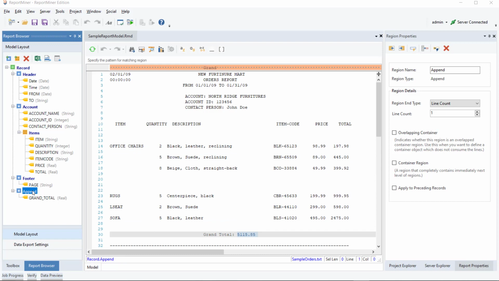Lastly, we have the append region. The append region contains information that needs to be concatenated with the main data region. In this case, we have extracted the grand total in the append region as it would otherwise be left out of the main data region.